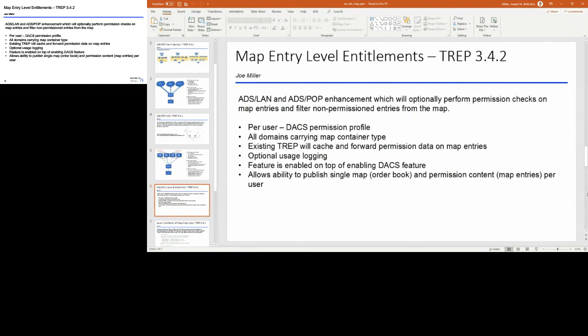TREP already caches the permission expressions in the map entries today. So it's all there. It all flows through TREP. Just a matter of enabling this feature. And then we use the same DAX user profile checking that we use for update level and item level checks. So again, the benefit allows you to publish a single map, say an order book, and then you can permission content per user.